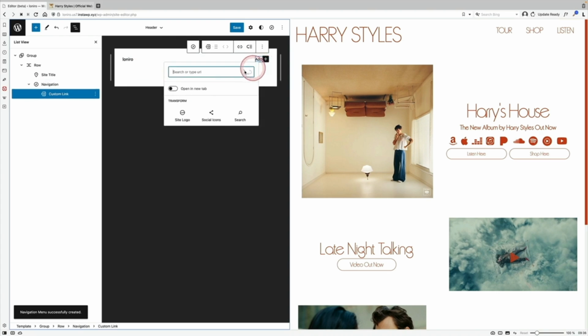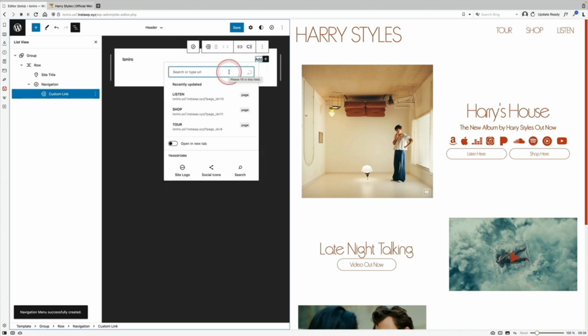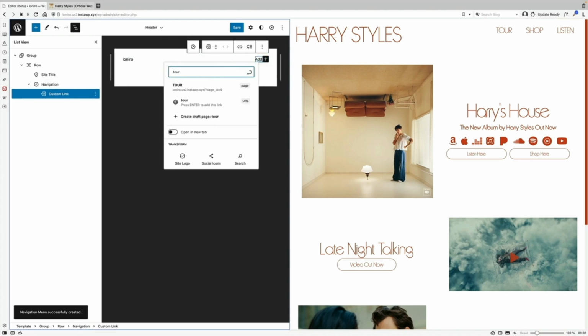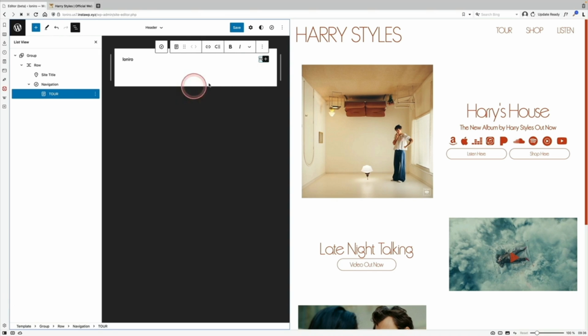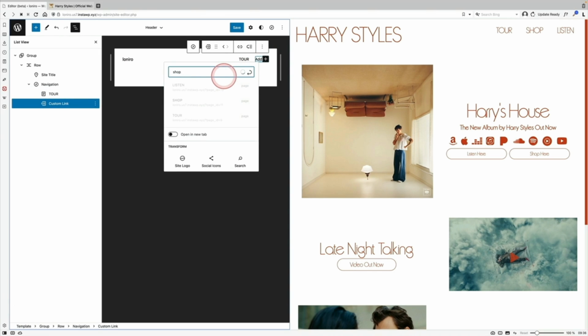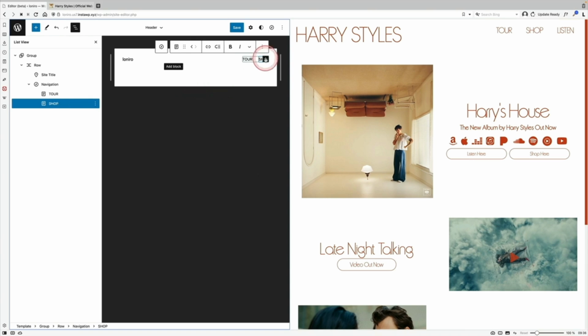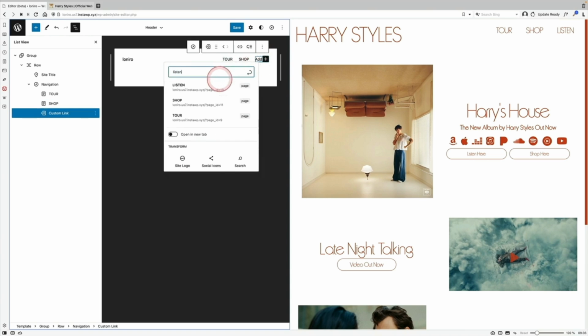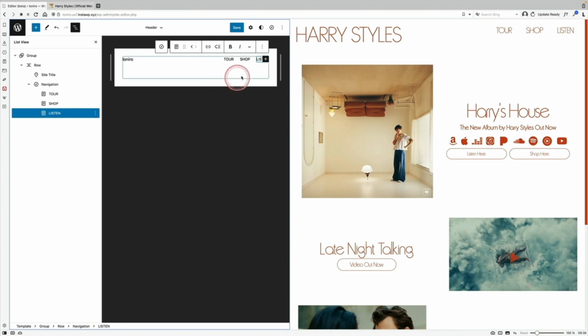So all I want to do is find those 3 pages. So in this search box, I'm going to search for tour and then just click on it here to add it. It's actually hidden behind this little plus, which is a bit clunky, but you can sort of see it. And then shop. And then we've got the third one, which is listen. And we're really not worried about the styles at this point. All we're worried about is creating the correct structure.